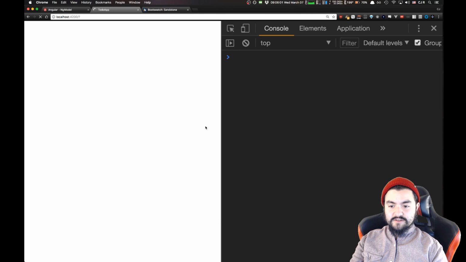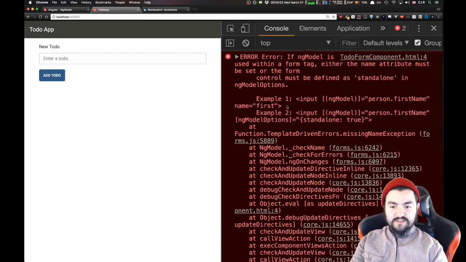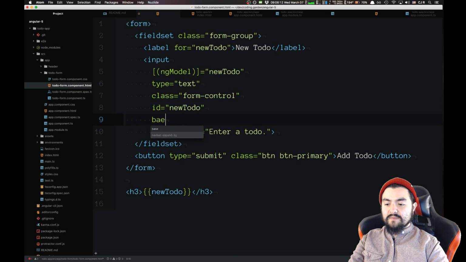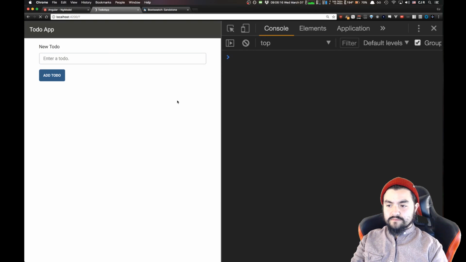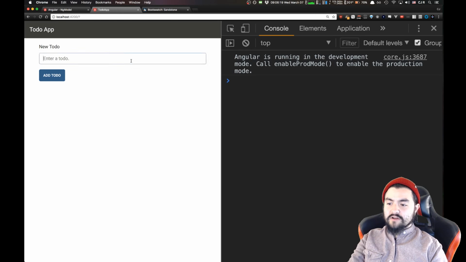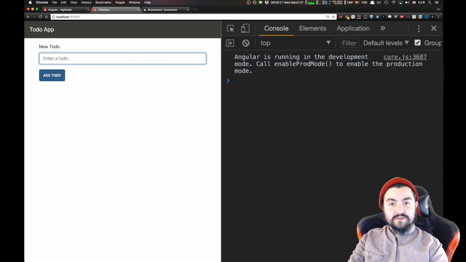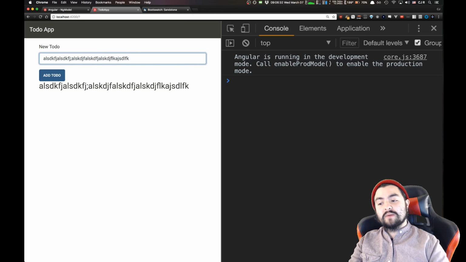Got some errors. Still got errors. Let's fix them. If ngModel is used within a form tag, either the name attribute must be set on the form. Okay, good call. So on this, I also need to give it a name of newTodo. No errors. Moment of truth. LaCroix. Cool. So we went through all that trouble of bringing in the forms module, but now I can automatically bind this input to a property on my component.